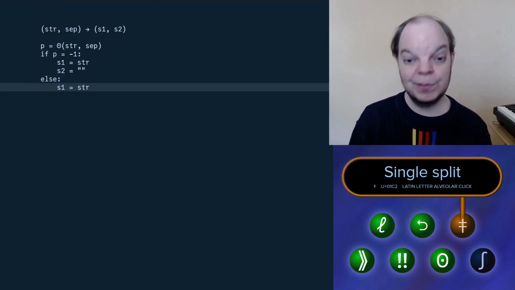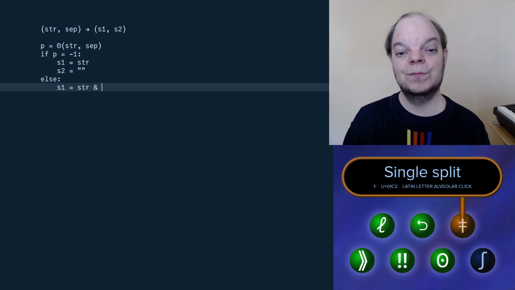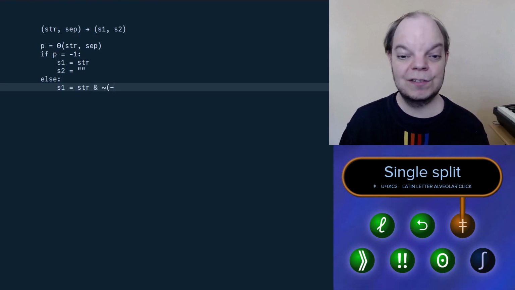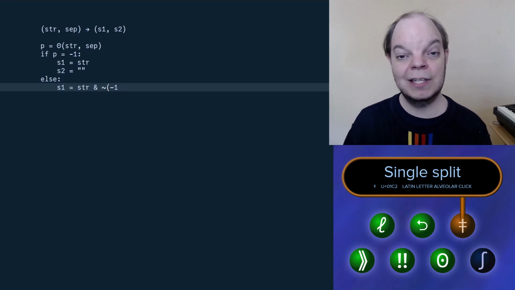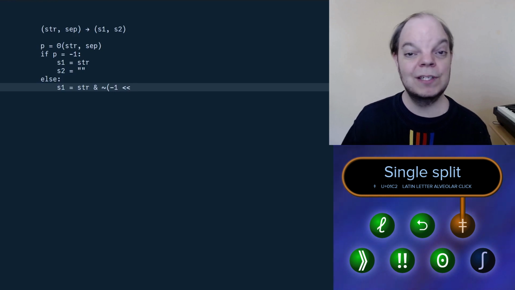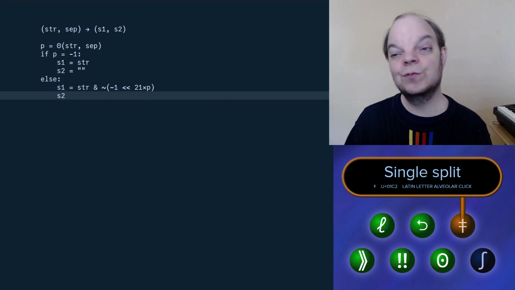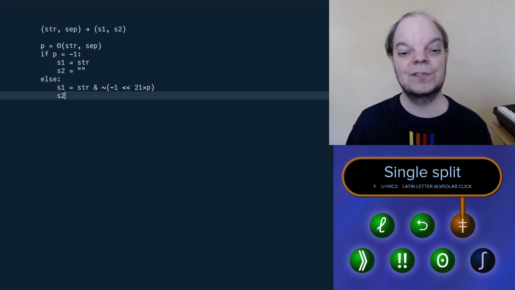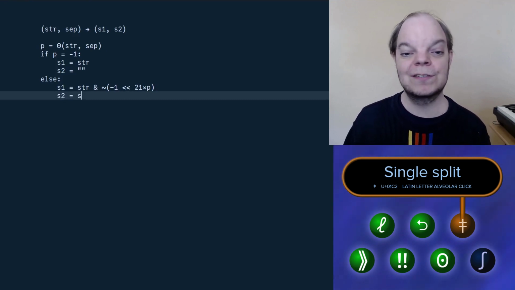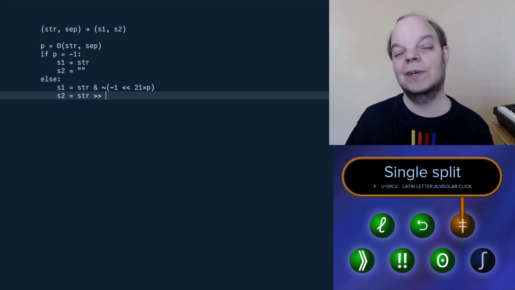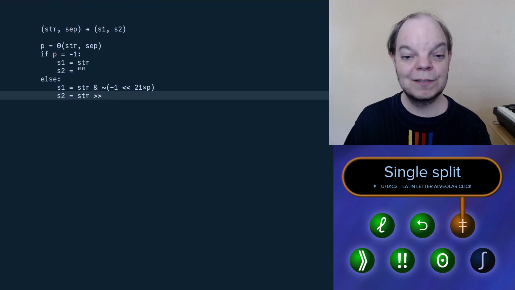We do that using bitwise AND on a number which consists of as many 1 bits as we need. And we've already seen that we can do that by just taking -1 and shift lefting it by the amount that we need. And the amount that we need, of course, is 21 bits times p. As for s2, well, s2 is going to be the rest of the string, so we need to chop off some characters. And how do you chop off characters? Well, you go shift right 21 times the number of characters that we need.